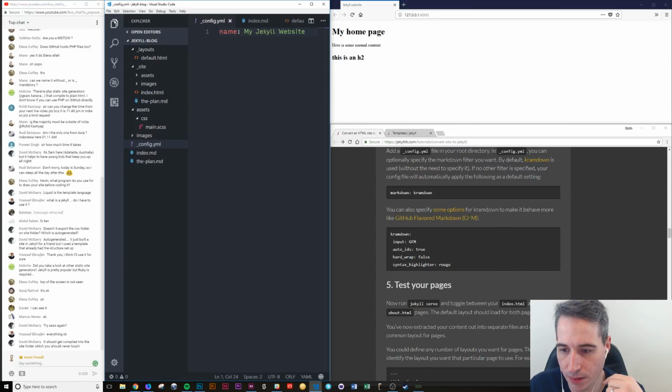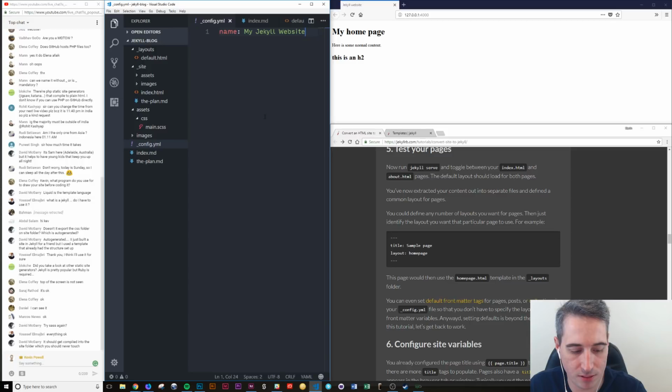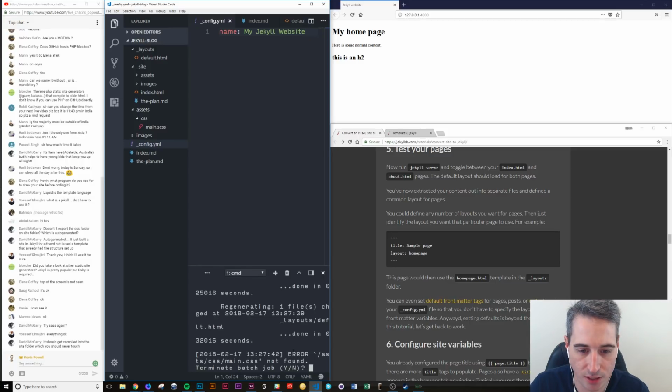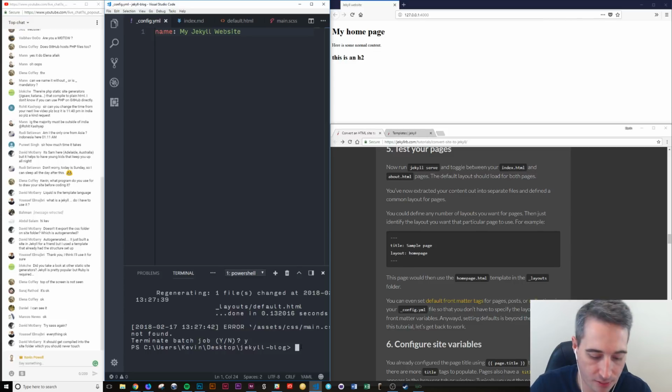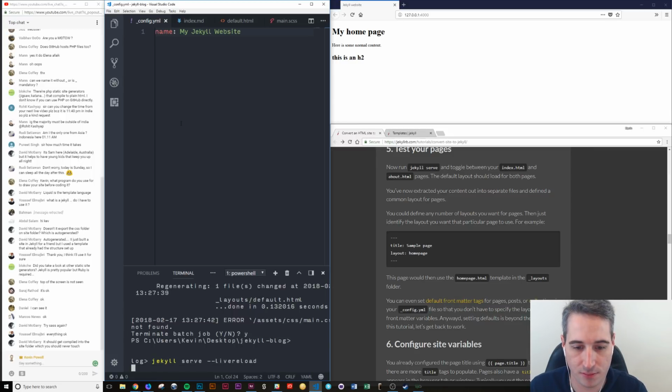Also, I'm going to do one thing because this is going to drive me nuts. Control C will stop this from going. I'm going to do the same thing again. So Jekyll serve, but if I add livereload, it means I don't have to refresh. And I'm happy I stumbled upon that, and I wish it was more obvious in their documentation. Just because refreshing is annoying.